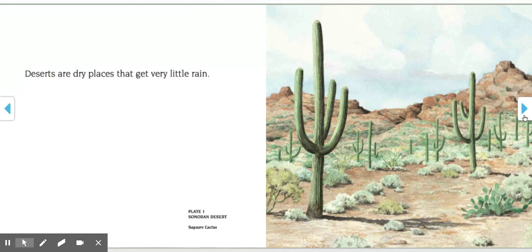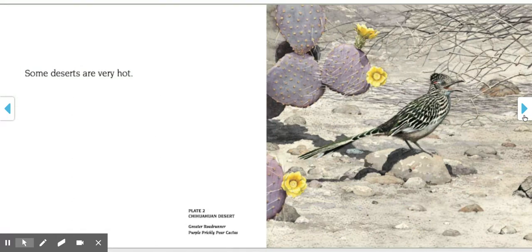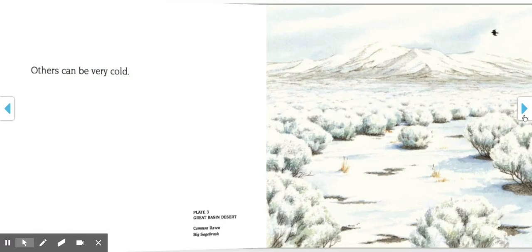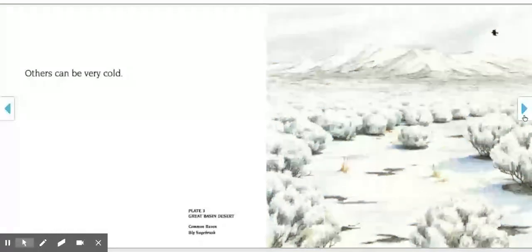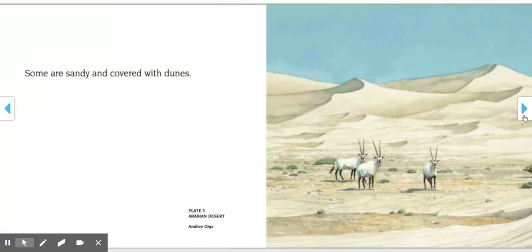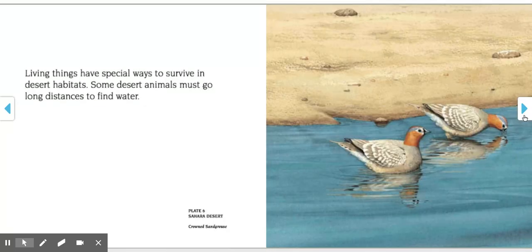Okay. Deserts are dry places that get very little rain. Some deserts are very hot. Others can be very cold. Many deserts are covered with rocks. Some are sandy and covered with dunes. Living things have special ways to survive in desert habitats.